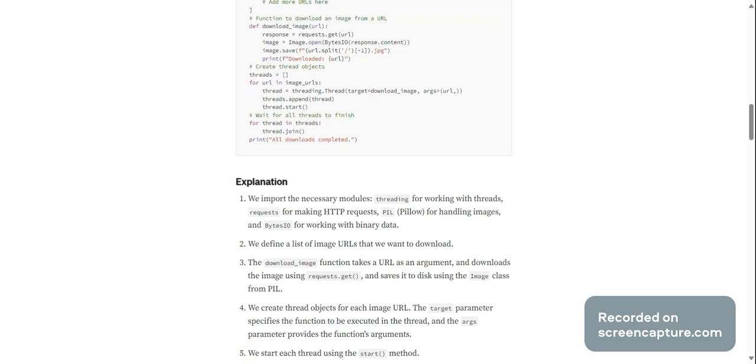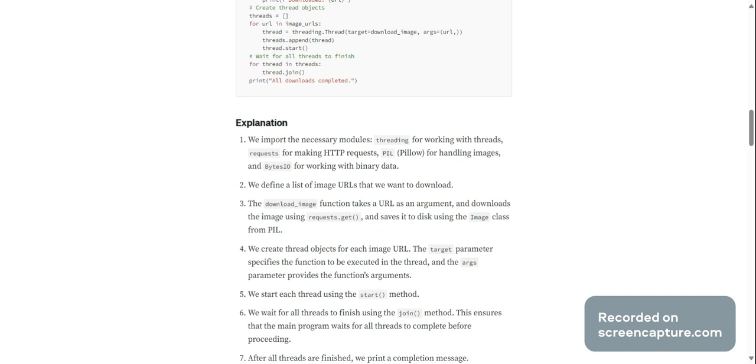Now we create thread objects for each image URL. The target parameter specifies the function to be executed in the thread, and the args parameter provides the function's arguments. We start each thread using the start method. So you can see here, we start each thread using the start method.